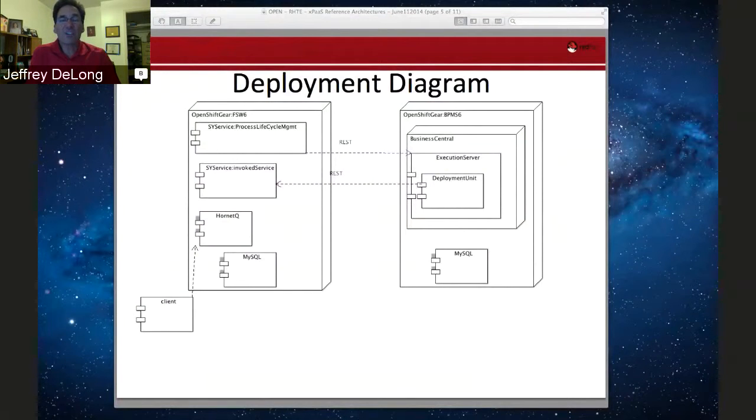Now, within that execution server, we have the idea of deployment units, where deployment units basically consist of KJARs that have been downloaded from a Maven repository. In this case, this gear is self-contained, so the Maven repository is really right there in this environment. But again, I didn't elaborate on the Maven repository aspect of it, because that's not that important for what we're trying to show.